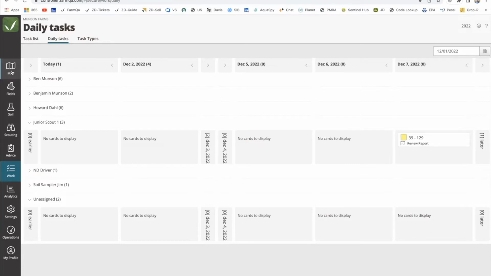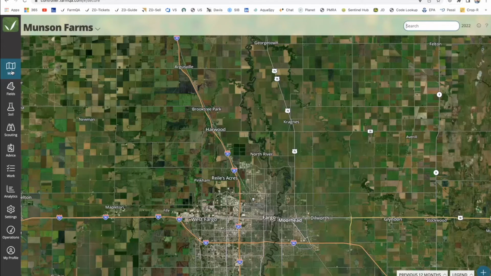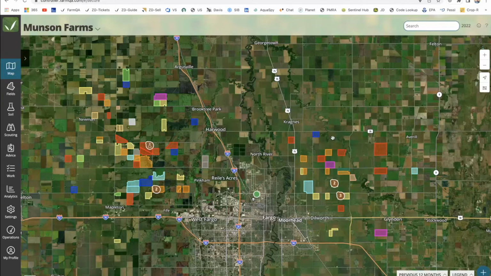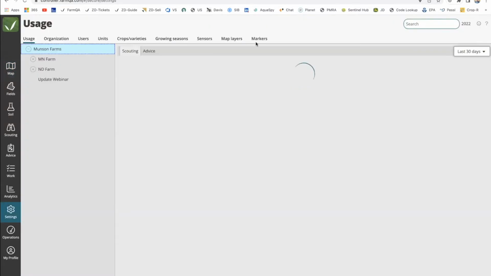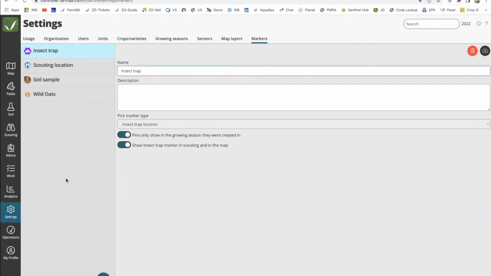So with that said, that's our task function. We also added what we call markers. Previously, I should take a step back, you could do things like set up soil sampling points or scouting locations. What we've done recently is ease off on the requirements around those points and make it more of a customizable marker situation. Within settings and markers, this is where you can see the marker types. Think of these as GPS flags that you can set within FarmQA and then upload data to them. But the beauty of the system is you can create new types.